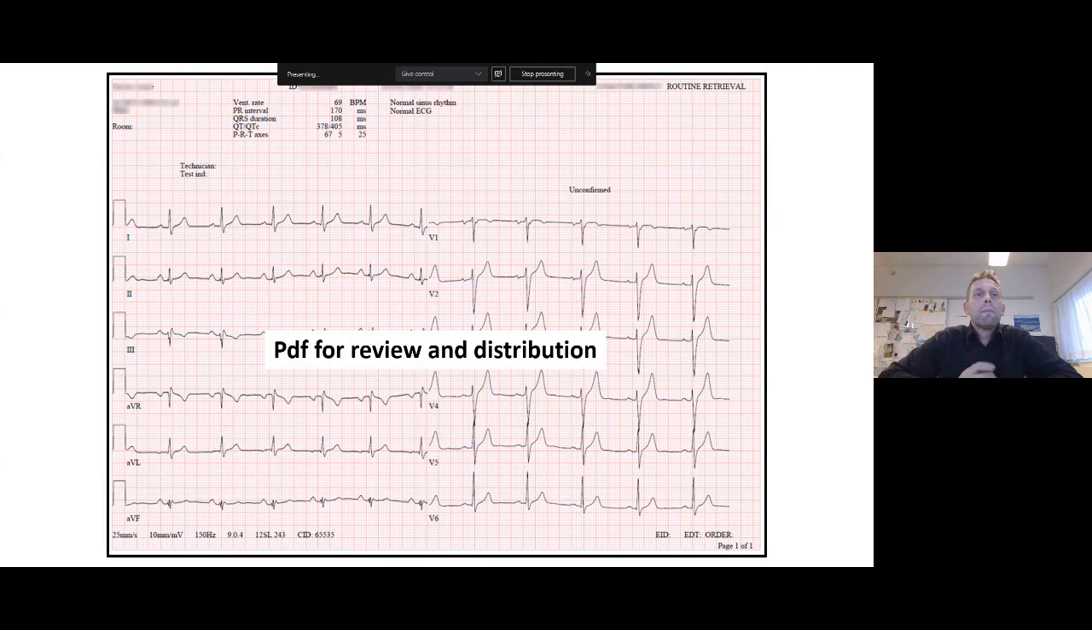Many times we will export PDF versions of the ECGs, and then we will circulate them for review. Many times we will do measurements of specific intervals on these PDFs, and we will then use those measurements to compare with the automatic 12SL measurements. Next, please.